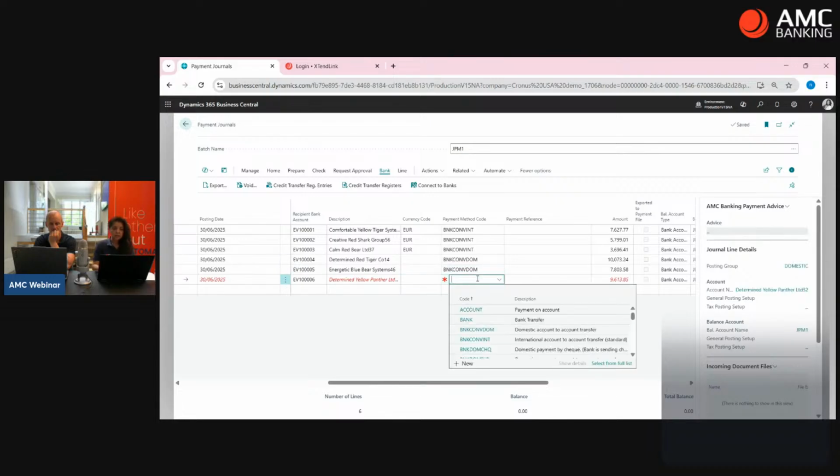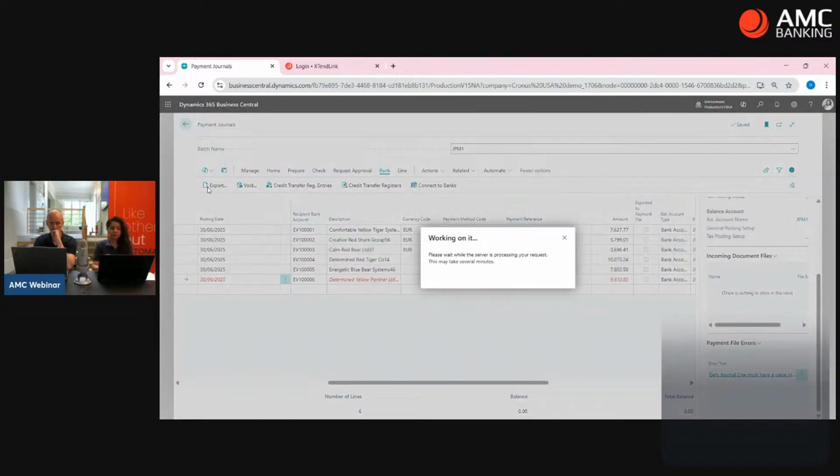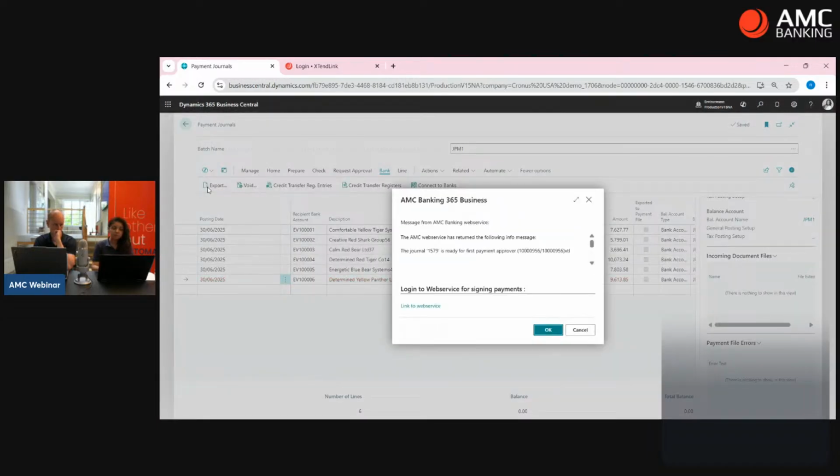So as we can see now, this last line is red. There is something wrong, something missing. And I can see here in this area, I just need to click on the line. There is an error. The system says that I need to have a value in the payment method code. So I go ahead. I will enter the payment method code again. And this time I will get my confirmation that everything is okay.